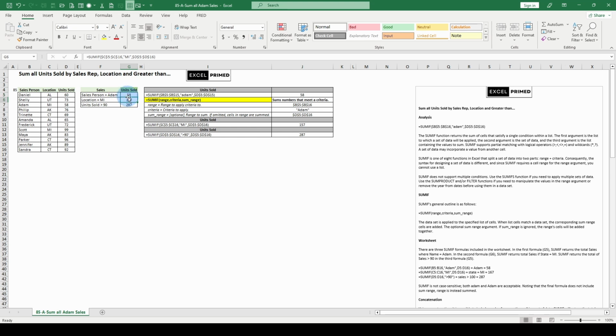Here, all we're going to do is switch Adam for Michigan. We want to recognize our location as our range based on our criteria and then our sum range. Units sold, going to change the operator. We're going to hard code this. I suggest you put a quasi filter up here so you can change it on the fly up here instead of having to go in and modify the formula.